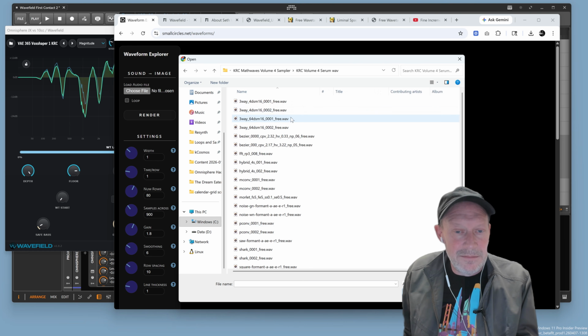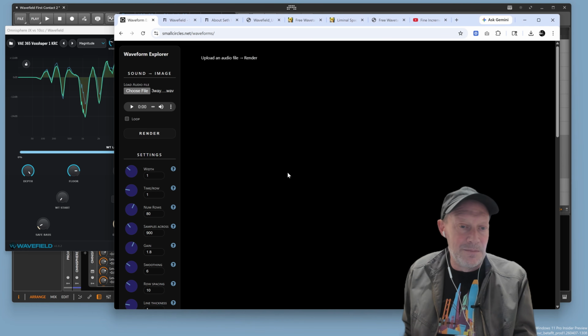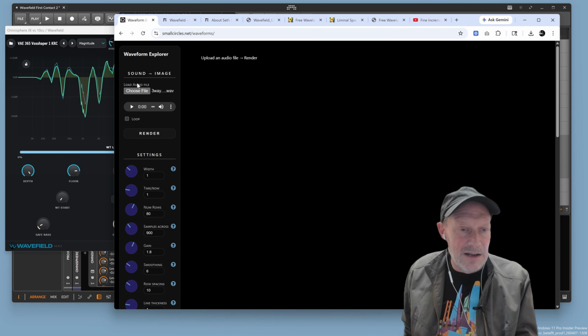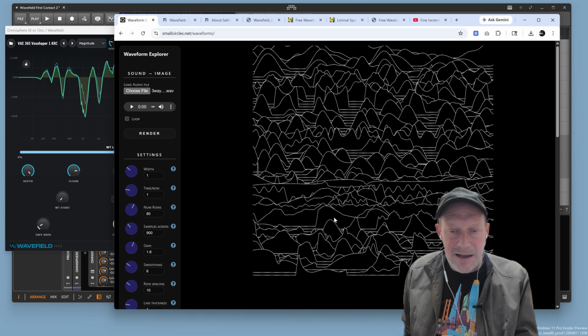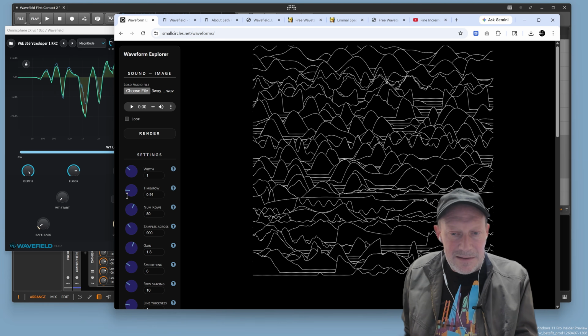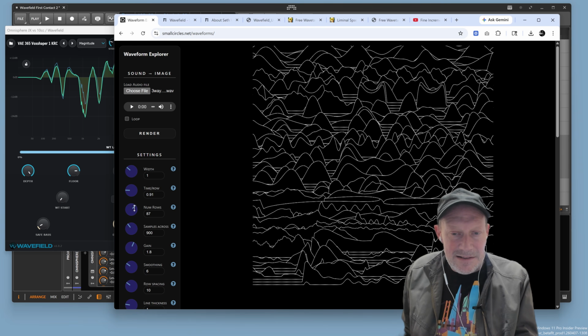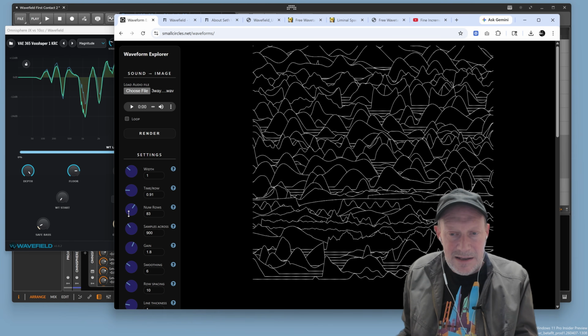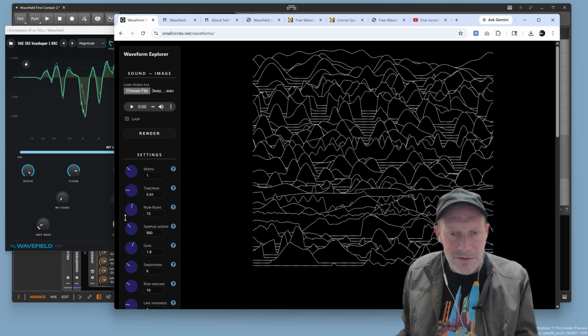Let's see, Serum. Let's just load a wavetable at random from the free collection. So you load up any audio file, but wavetables work really well. And then you click the render button, and it makes you this pretty cool image. Change the number of rows, maybe. It depends on the wavetable what results you'll get.